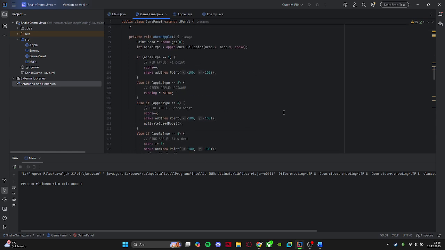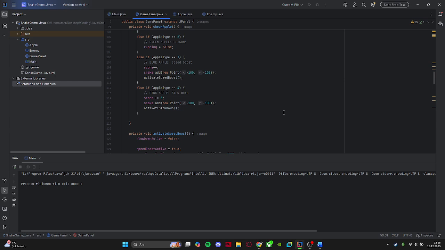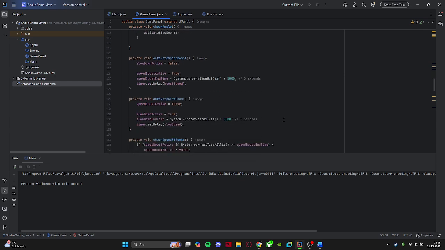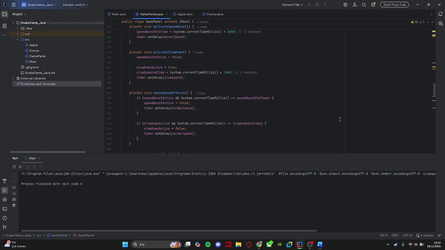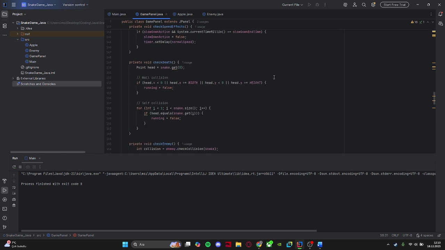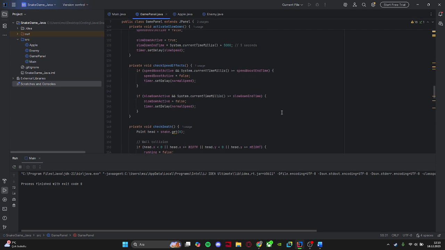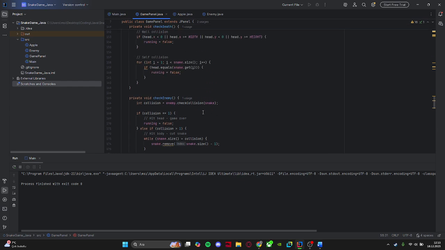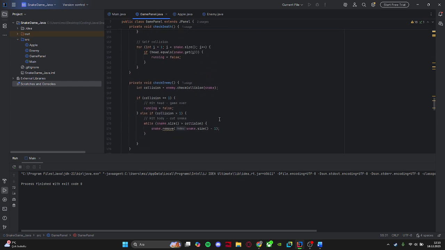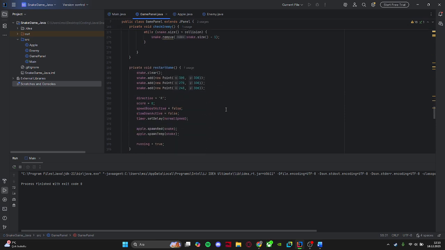Here's what happens when the apples are consumed. Here are the speeding effects and checks if they are over or not. Here's how the game over works: if there's a wall collision, self collision, or the green apple. And the enemy, the saw: if it hits your head, it's just game over. If it hits the body, it removes it from where it hits to the tail.